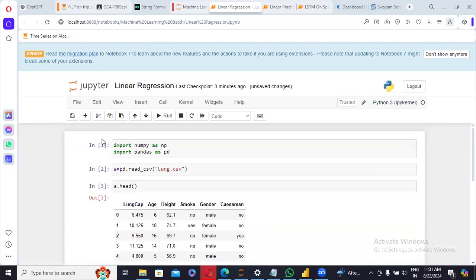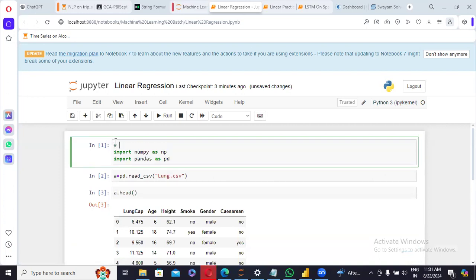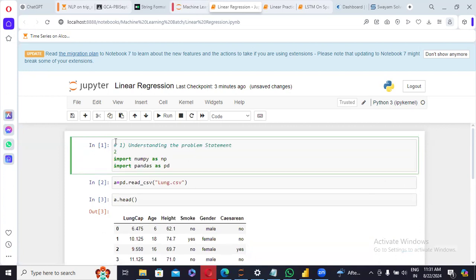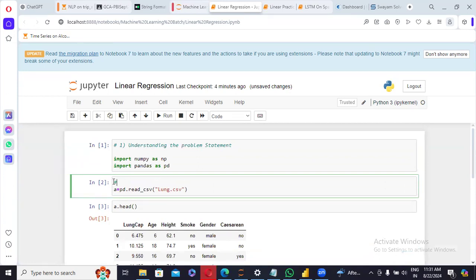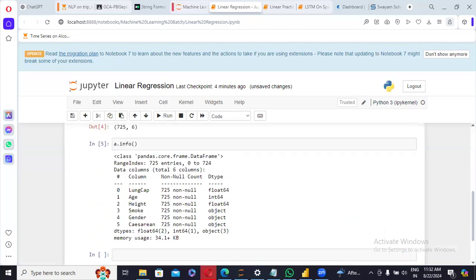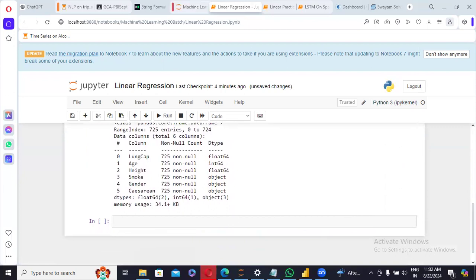I will write down the steps here. Firstly, understand the problem statement, and the second step was loading the data, right? So I will write down here: load or get the data. Okay, so now we are doing data pre-processing and data cleaning.